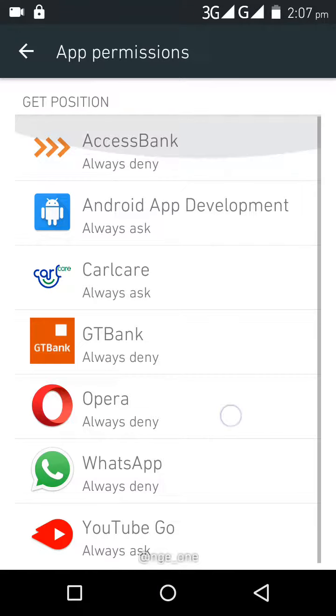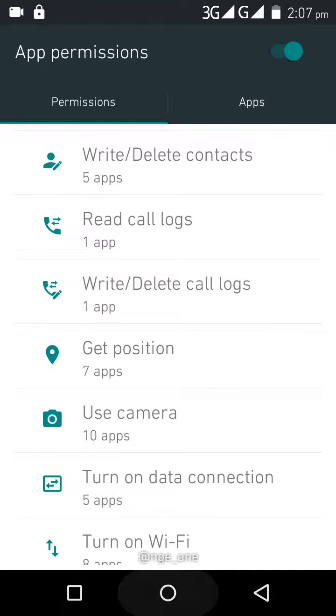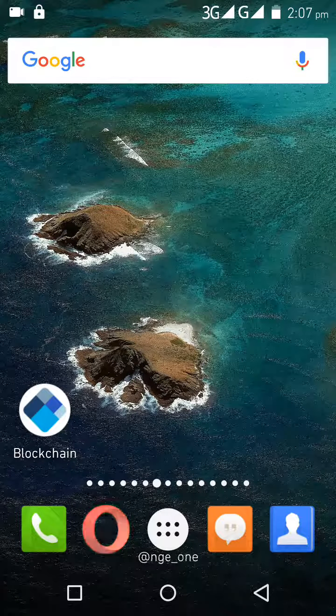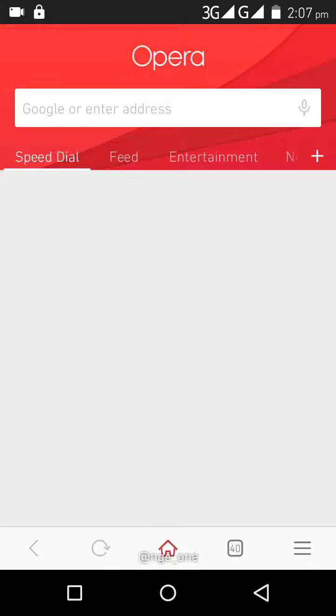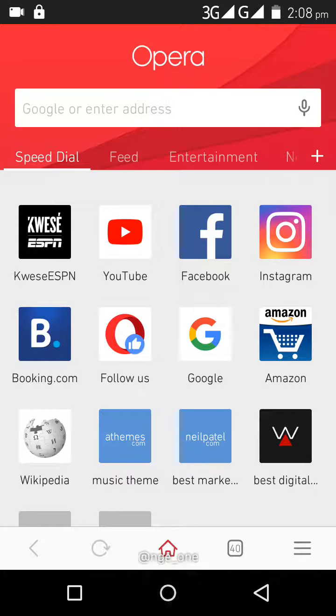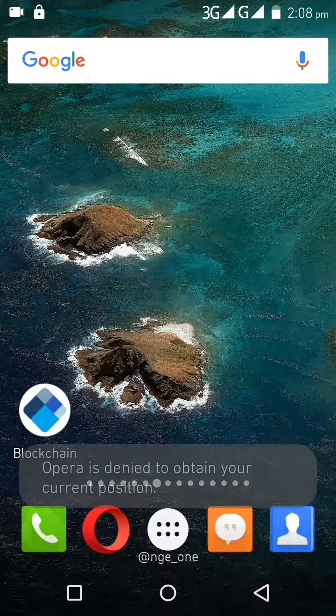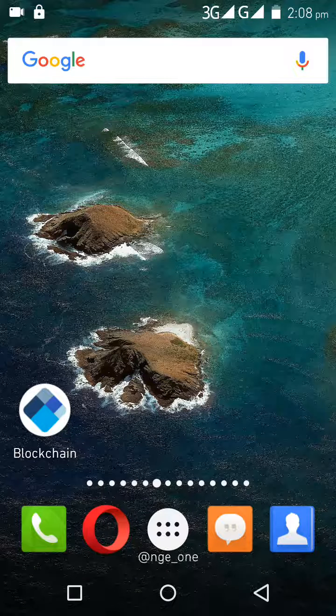Okay, my Opera is always denied, so I'll go back to the home screen, and then I'll go to Opera. If I try opening Opera, you can see now Opera is denied to obtain your current location. This is because I've actually turned that setting to always deny. If I didn't do that, each time I open my Opera, it would always know where I am at this point.